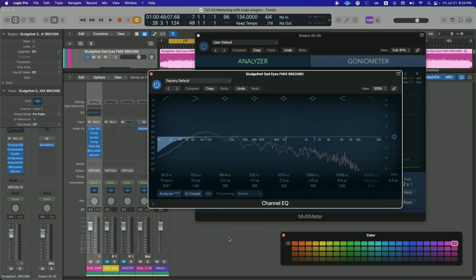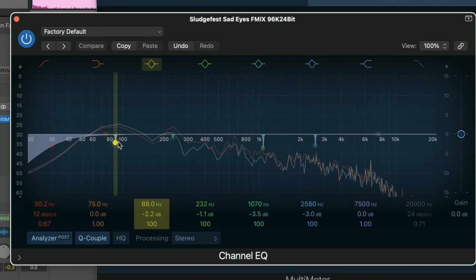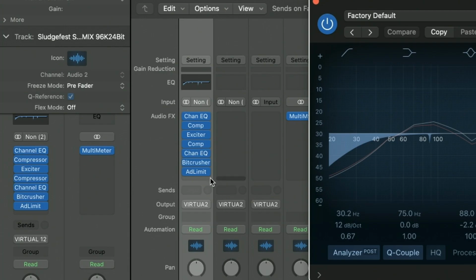There's my thing, and you can see these are my little cuts. They're like 2 dB here, and they're all very narrow. Just taking out just a little bit, 3 dB. And if I take all this off real quick and just take this in and out, we'll see if we hear a big difference, all right?